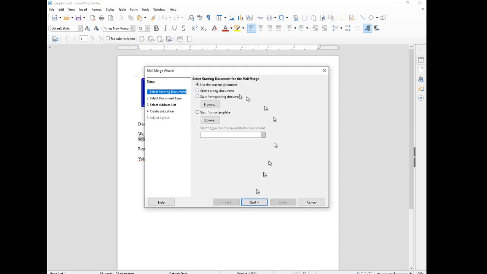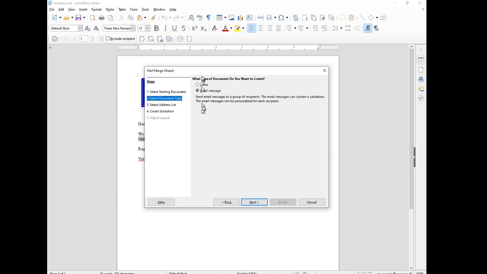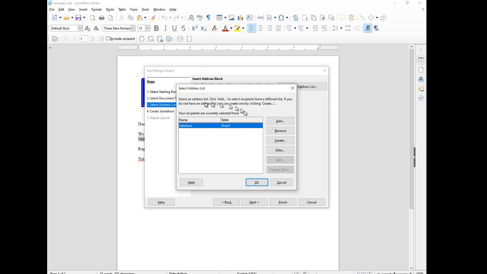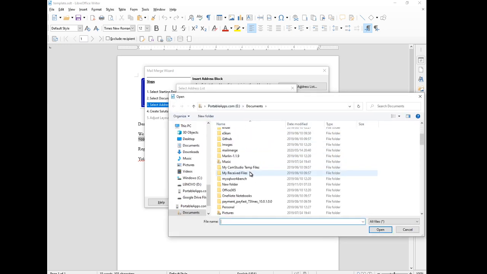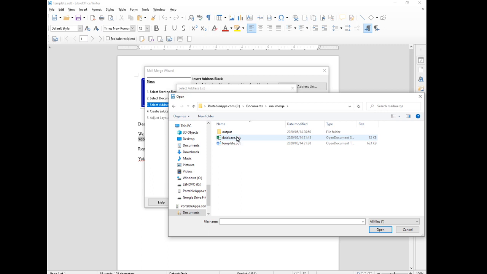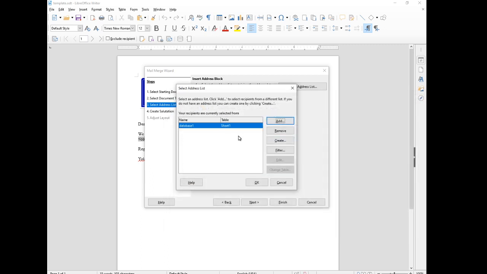It says, how do you want to start? Now, if you've already got your document set up, you can say, I'd like to use the current document. And then it says, what would you like to do? I'm going to do the email message side in this one. And then when you have to select your address list, I've already added the database here, but you can remove it, and we can add our database again so you can see how it's done. If we go down to my mail merge directory and we choose the spreadsheet, it's then going to grab that lot. It notices my sheet one's inside of there, and it says, great, I've got all that data.